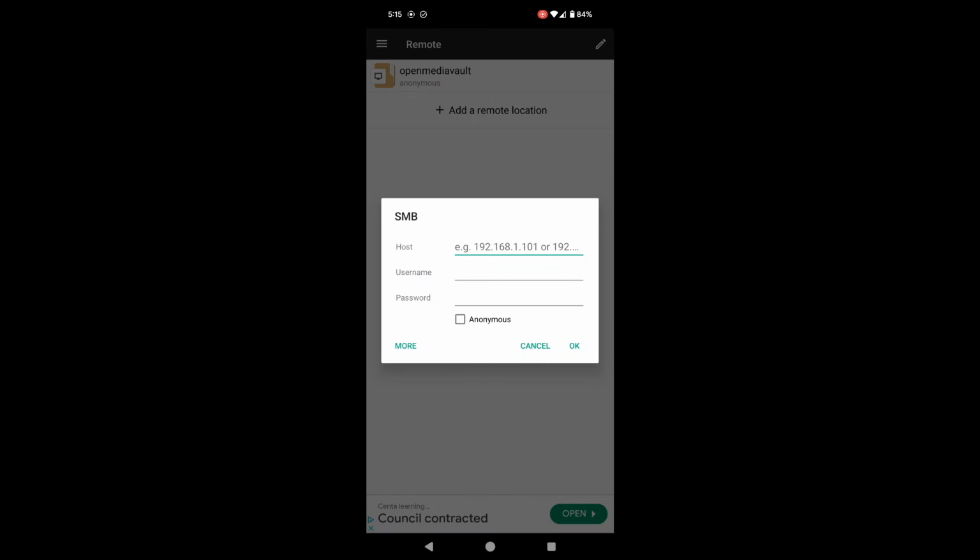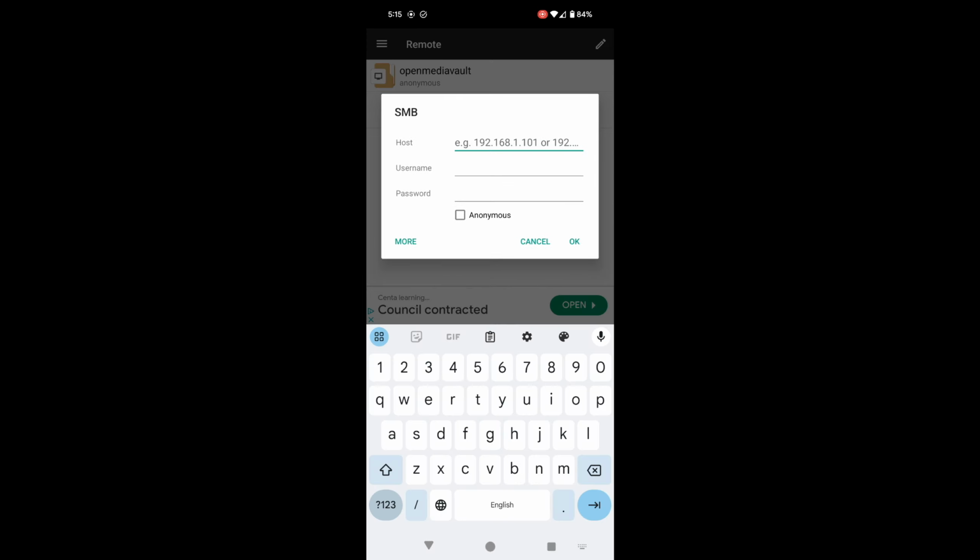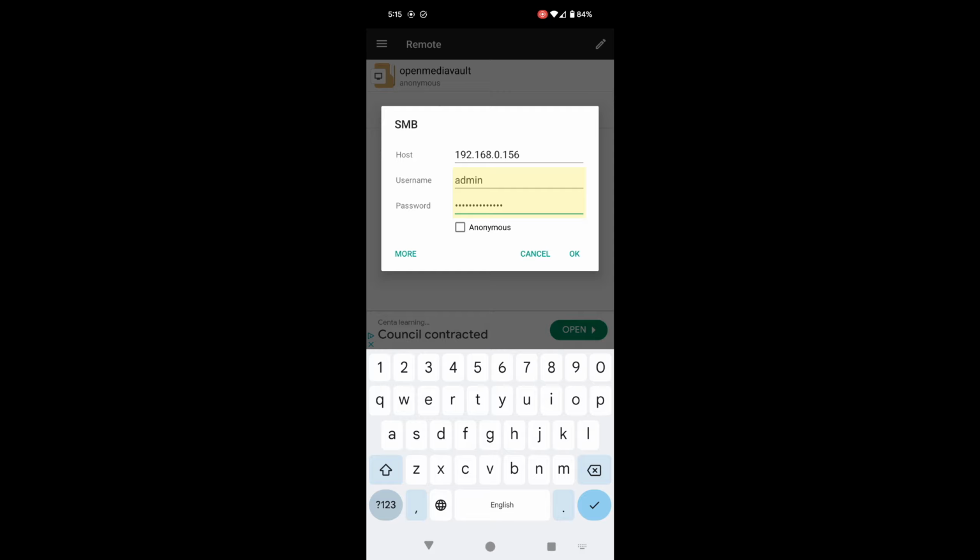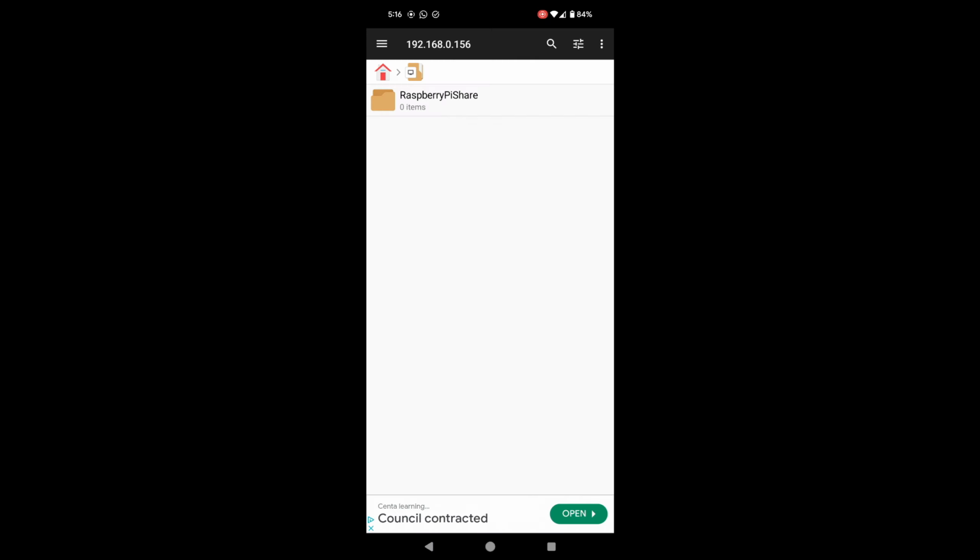Once I choose SMB, I give it the host name. So for me, I'm going to give it the name or the IP address because I don't remember what the host name is. I think my IP address was 192.168.0.156. Click OK. Username, OK. So it looks like I need to enter those details. My username was admin. Password was OpenMediaVault. Click OK. Raspberry Pi share has come up. I'm going to click on that and I now have access to this.